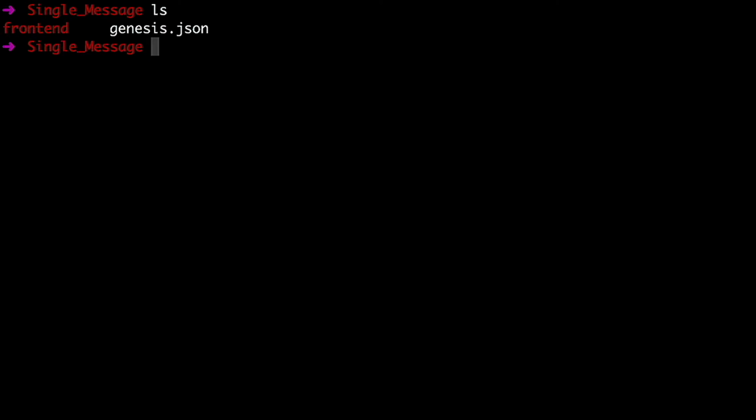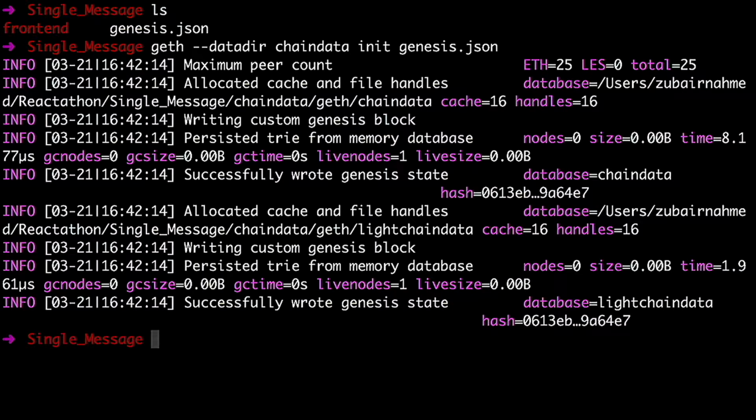So let's get started. I'm just calling this a single message. As you can see, there is something in here called the Genesis JSON. Every blockchain needs to start somewhere, right? The first block is called the Genesis block. So all right, let's use that to initiate our blockchain, and let's store it in a directory called chain data. All right, cool. That was it. That's all it took to initiate a blockchain.